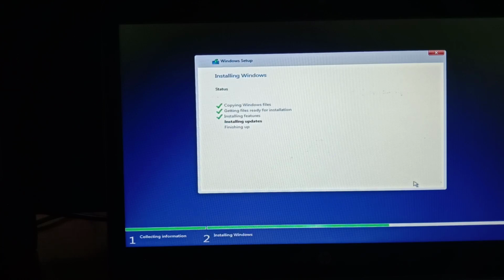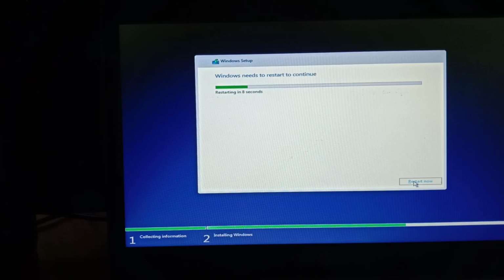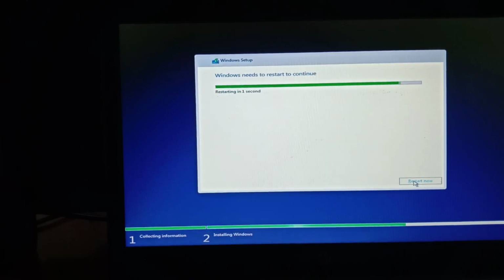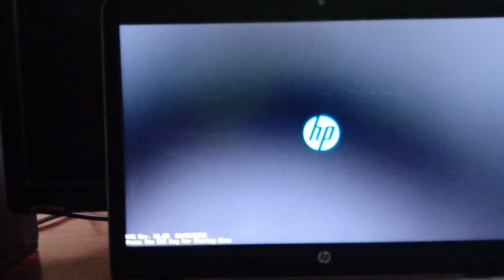Installing updates. Okay, there we go. So at this point in time, you can even take off your flash because all the files necessary have been installed. So I'm taking out my flash. So the machine is going to restart many times during this process. So all you have to do is sit back and wait for it until everything is made ready for you.